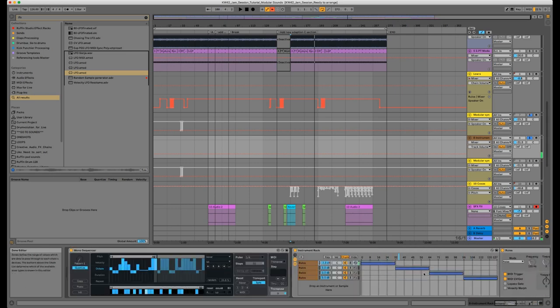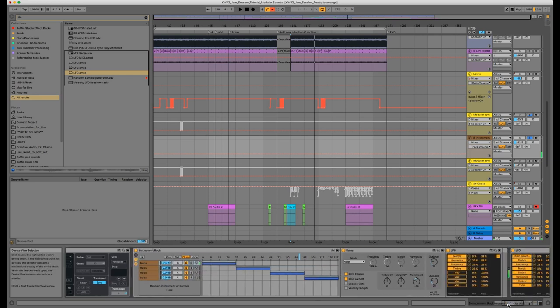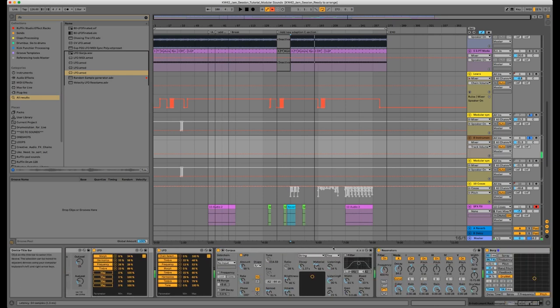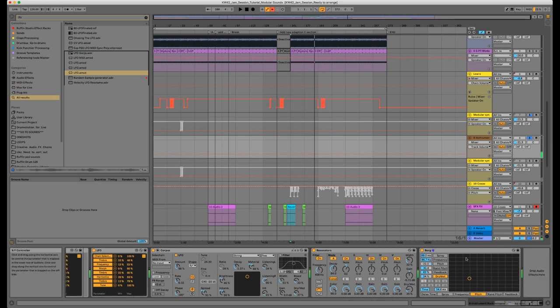Basically the main ingredients: mono sequencer, then Rulos, LFO, and then some effects on it. I used Corpus, Resonator, and the Grain Delay. Sounds also interesting. Could even automate that maybe. Let's do that. Why not?